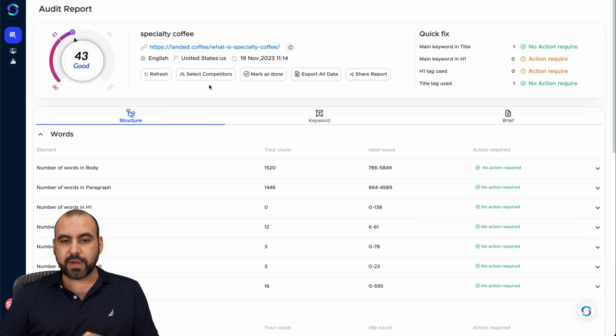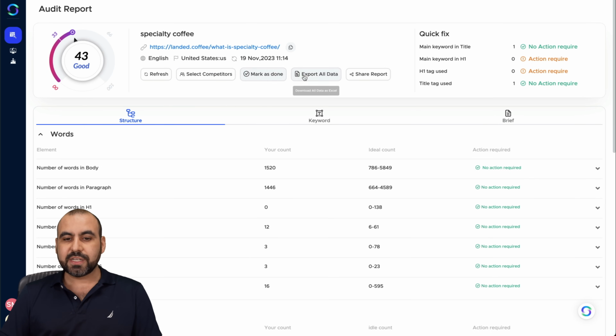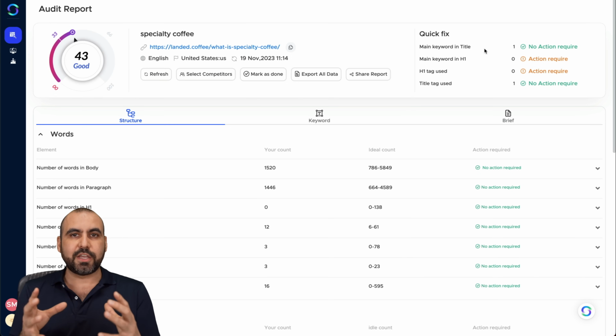Okay, we're still at 43, but it helps us remove and add competitors. We can mark as done if we made some changes, export all data, share report. And we got the quick fixes that are like the main things that you need to focus on right now.